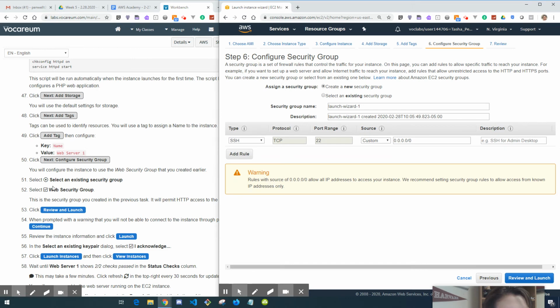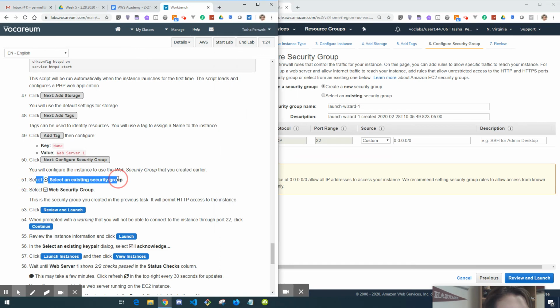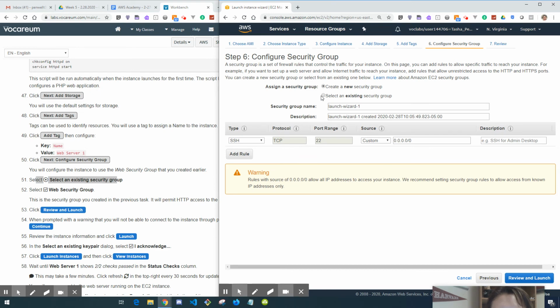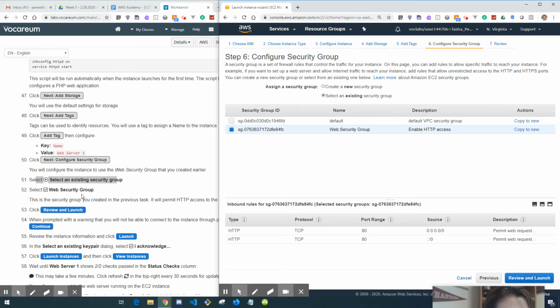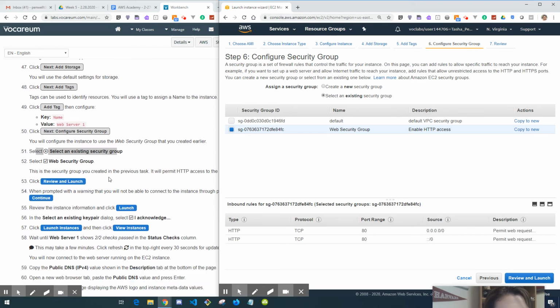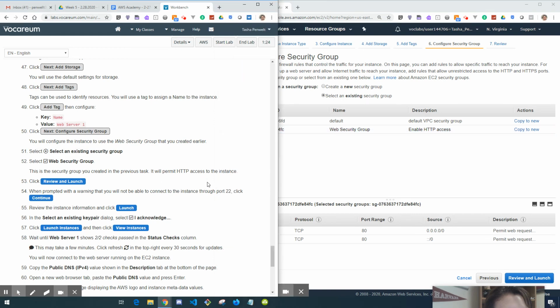Okay, so on step 51, it says select an existing security group. And it was this one, I'm assuming. Yeah, for the web security group. This is the security group you created in the previous task. It will permit HTTP access to the instance.